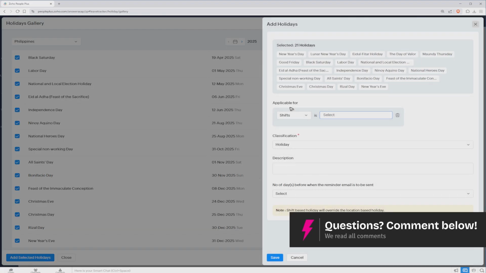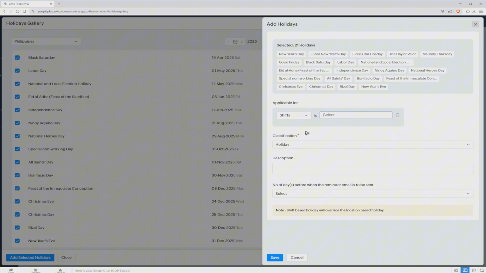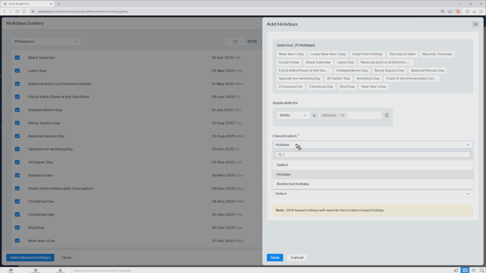Now you can choose which shifts this is applicable for, all shifts, or general. Now go ahead and enter the classification. This is basically holiday, or you can select a restricted holiday. Now you can type down the description.